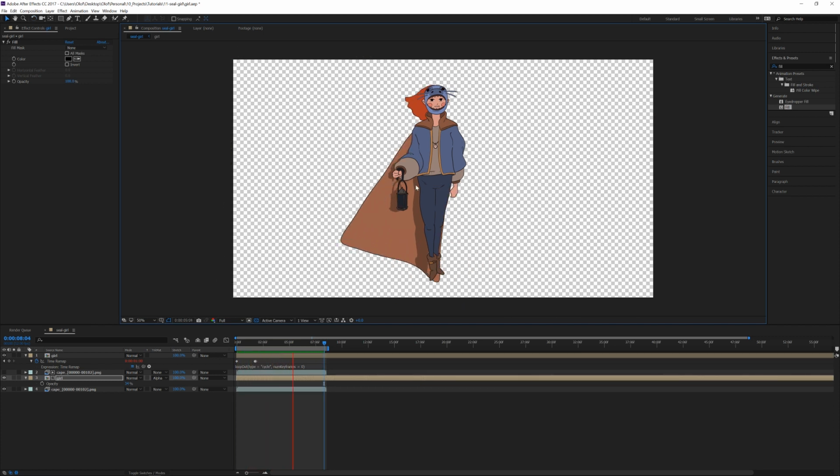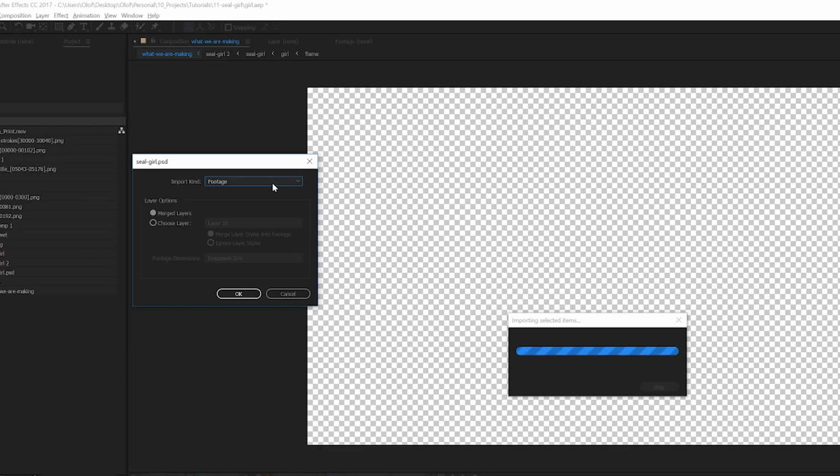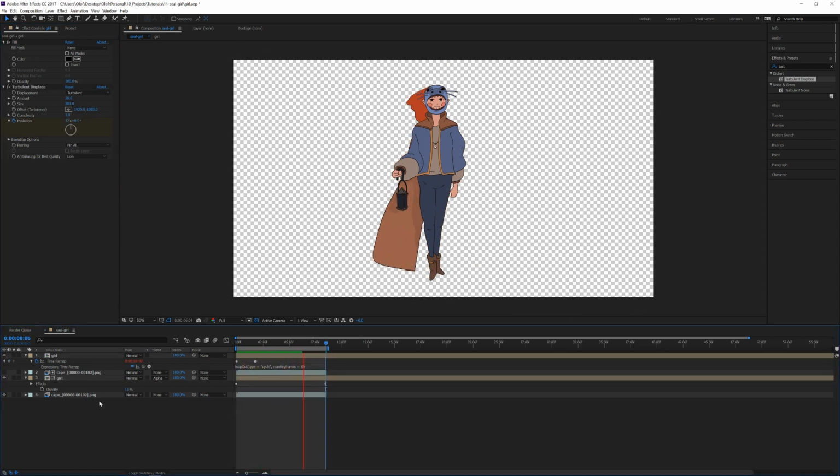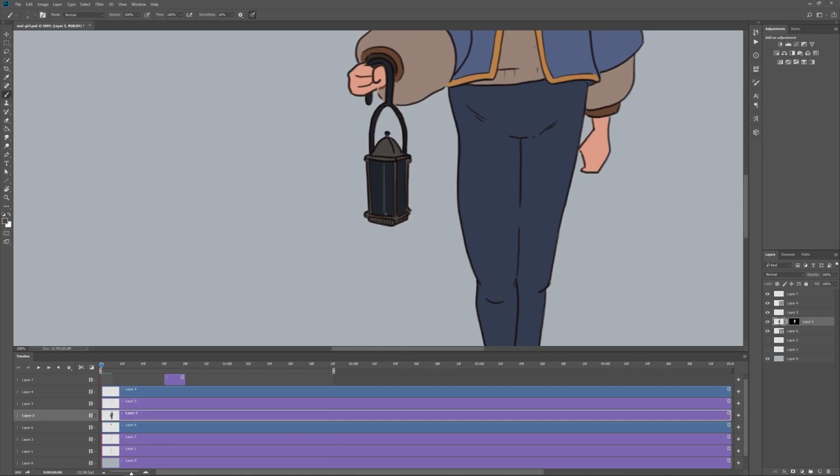When importing your file into After Effects, you get the option to either import as footage or composition. If you choose composition, you get each of the layers from Photoshop as layers in After Effects. That can be really useful if you know you've finished your work in Photoshop and are not planning on adding more layers. It also allows you to individually composite with your layers.